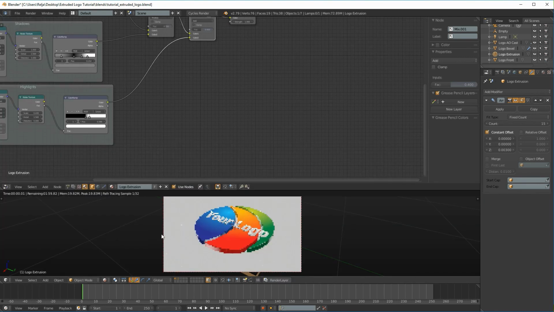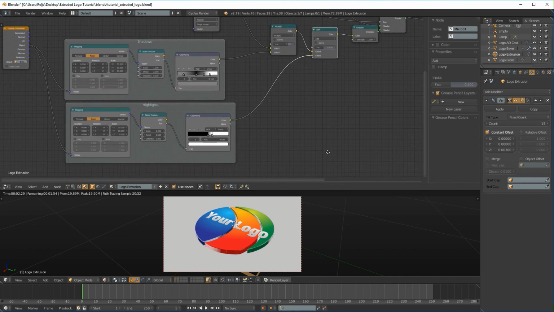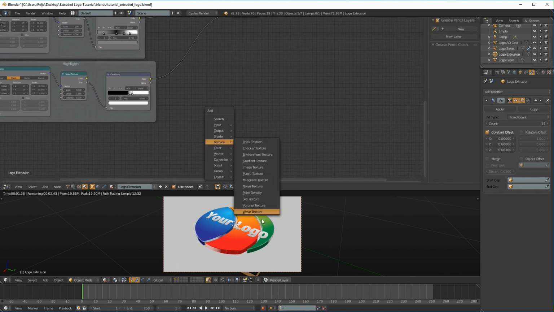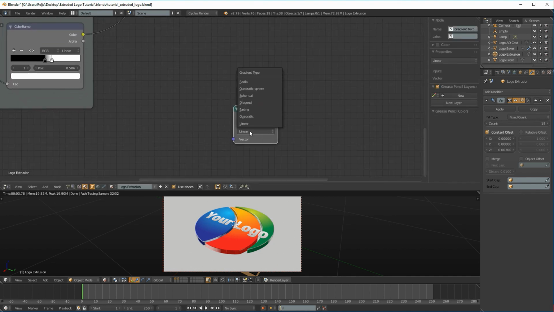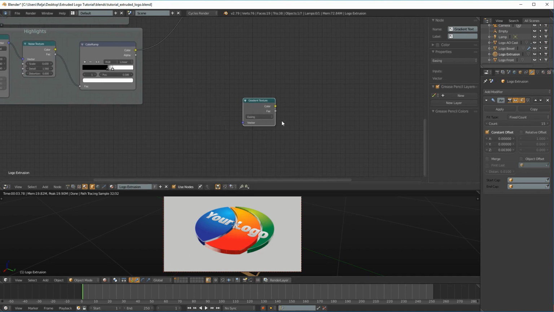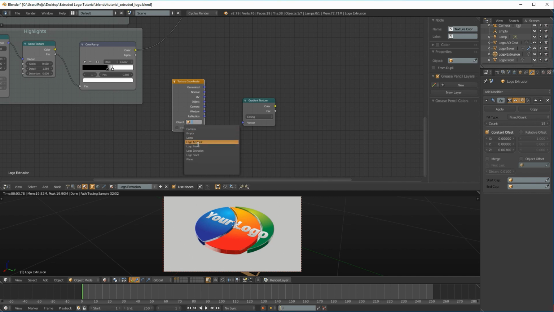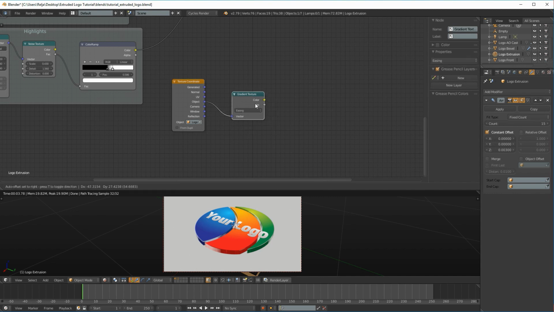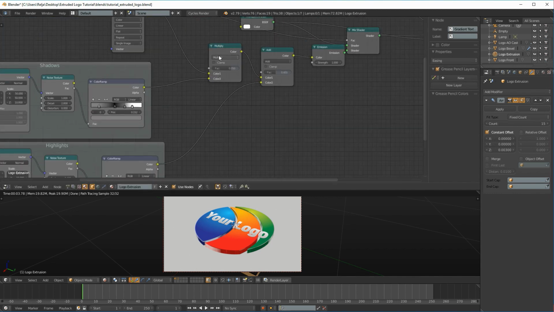Okay, so let me just go to the perspective view for this, and I'm gonna go to render view, and what I'm gonna need is a gradient texture. Under texture, there is a gradient texture, right? I'm gonna set it to easing, and I'm gonna need another input texture coordinate node here. So I'm gonna set it to object, and object is gonna be the actual logo extrusion object. So its origin is now the point from which this gradient texture spreads.